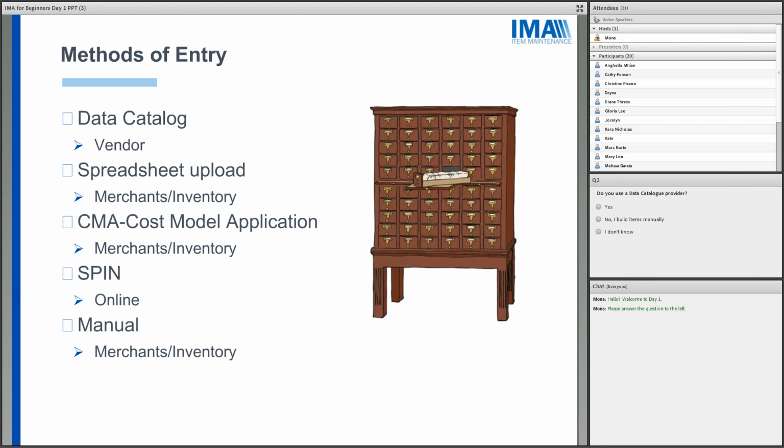Okay, so over on the right side, I do ask a question: do you use a data catalog provider? So go ahead and take a second to answer that. Now, some of you may not know what a data catalog provider is. A data catalog provider, the two most common ones used are going to be OpenText and OneWorld Sync. So to use it as a method of entry, you're completing information with those third-party companies. So Data Catalog is not owned by Sears. Those are completely different companies.